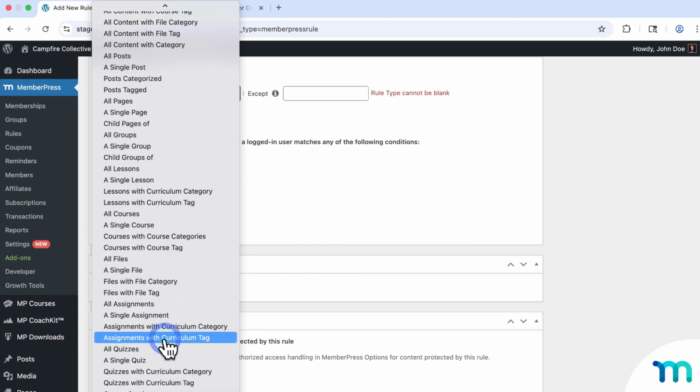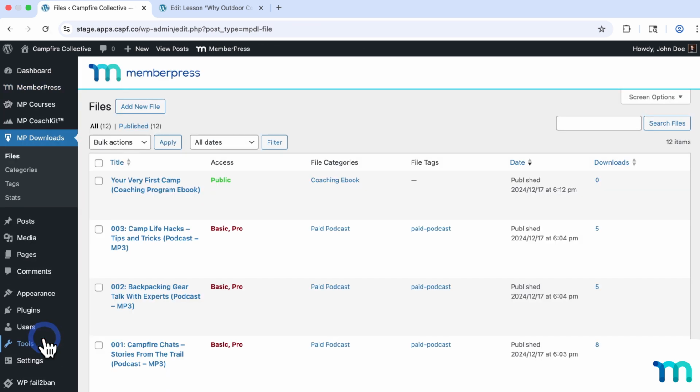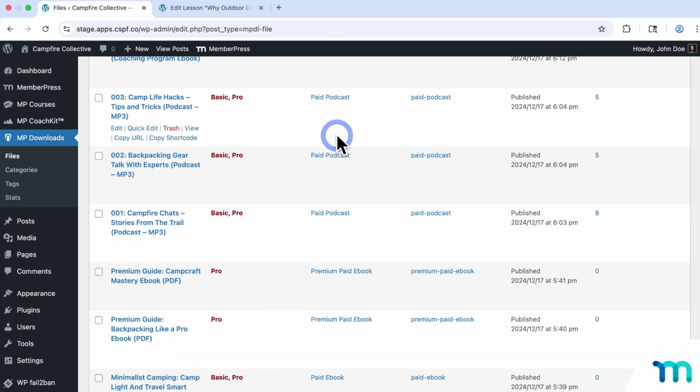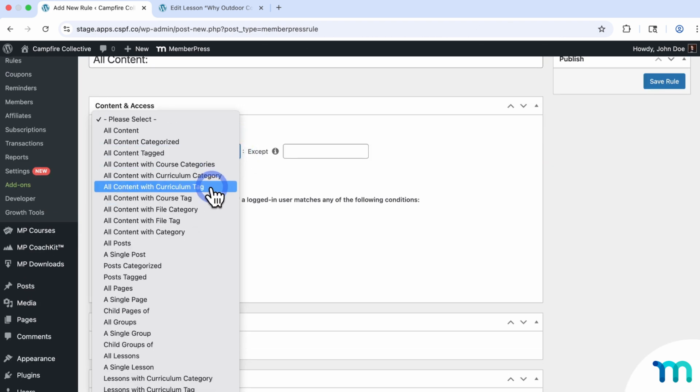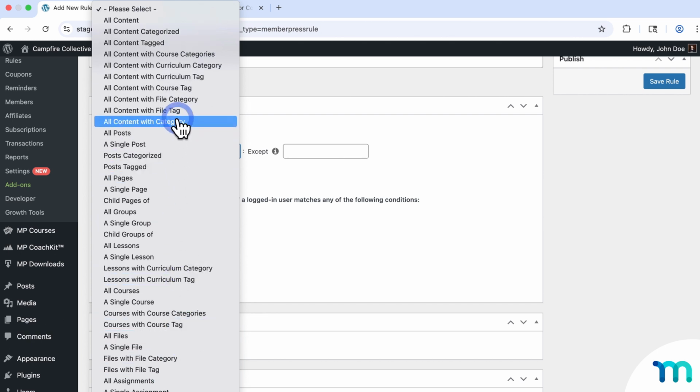Also, if you're using the MemberPress Downloads add-on to upload and protect files, you can apply tags and categories to files too. So I'll go to MP Downloads here in the left sidebar, and I have some files already on my website, and you see some categories and tags added to my files too. And then going back to create a rule now, you also see some rule types for files with file category and tags. And I'm not going to get too in the weeds with these, but up here at the top, you see all kinds of rule types for all content with certain categories and tags too.